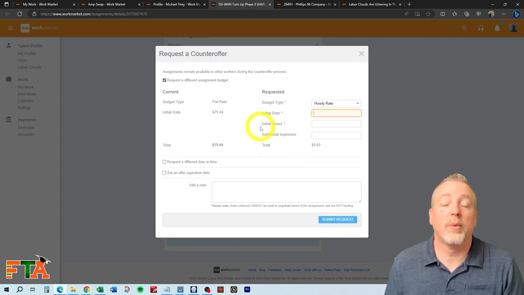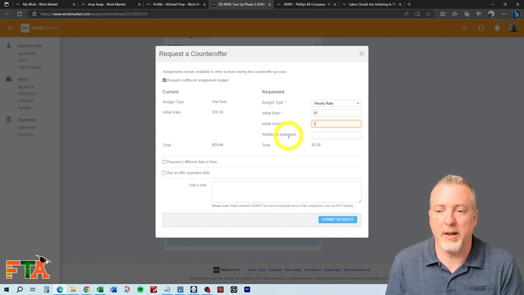I'm going to put in whatever rate that I like to make per hour. So you could say $60 an hour. Since their initial rate is designed to cover 2 hours and then additional hours would be $25 an hour, I want to actually structure this so that if it goes into the third hour, I'm still making $60 an hour. So I'm going to say 3 hours.